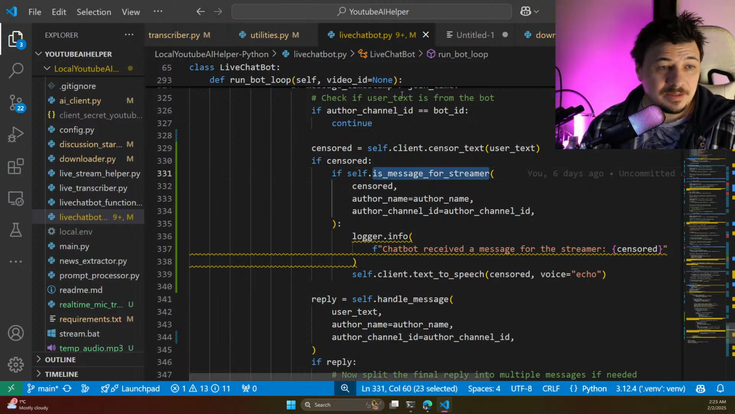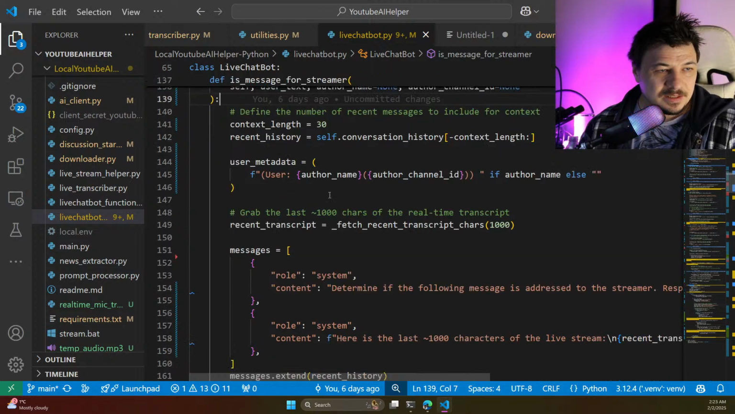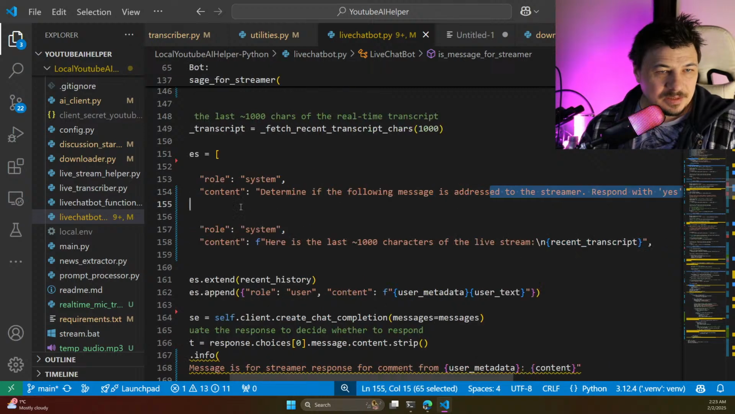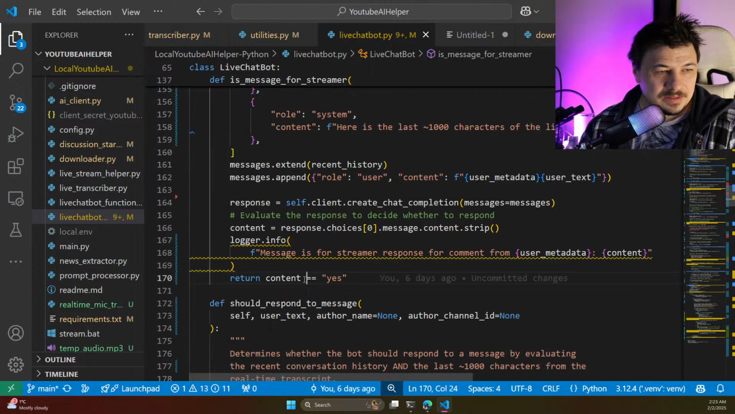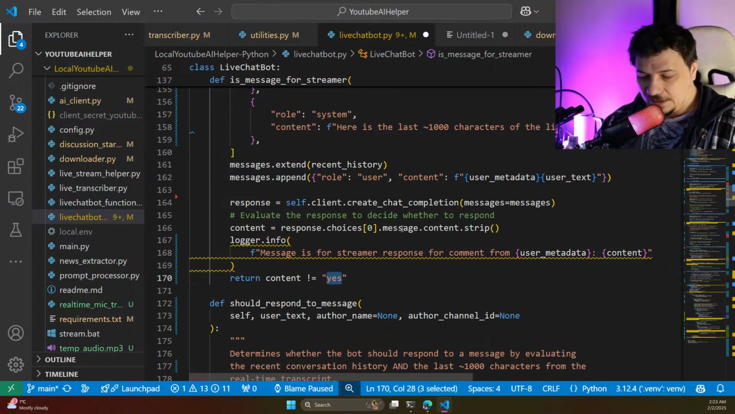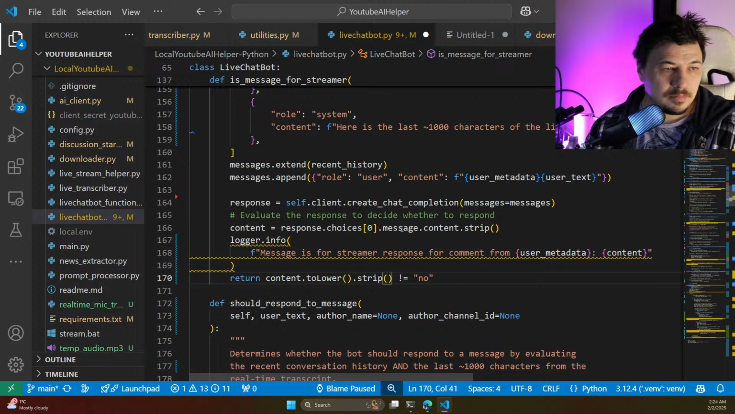For some reason it doesn't want to open it. Let's go here. We include some context, recent history, user, and we say define the following message and respond yes or no. And here we just refine content equals yes. You know, let's try to verify content. Maybe we can say something like to lower, strip. It's already strip. Okay, we don't need strip.